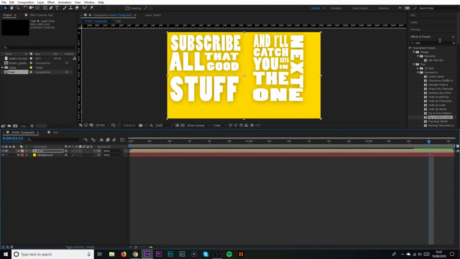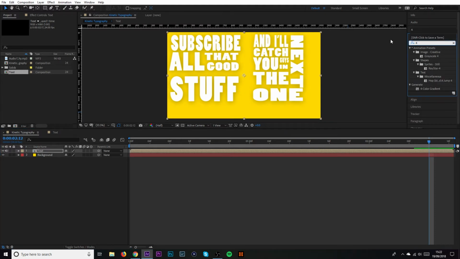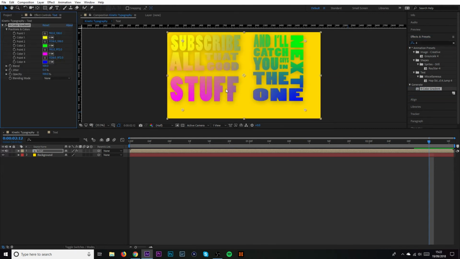And then what you can do as well is if you go to effects and presets, you type in 4, then you should be able to find the 4 color gradient. So you want to drag that, drop onto there. And all of a sudden you can see that the color changes because we've got different colors on the gradient. At this point, again, you can do whatever you want. This is actually optional, believe it or not.